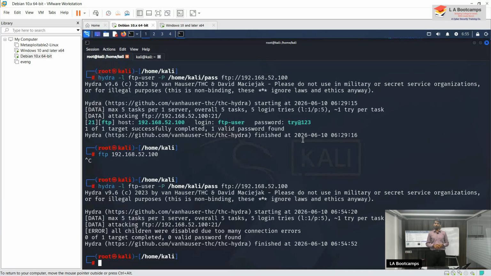Now we'll go to the second topic, which is the SSH protocol. SSH is a secure protocol. Now we'll try to access the SSH protocol here. We cannot write the IP address directly for every protocol; there are different login commands.